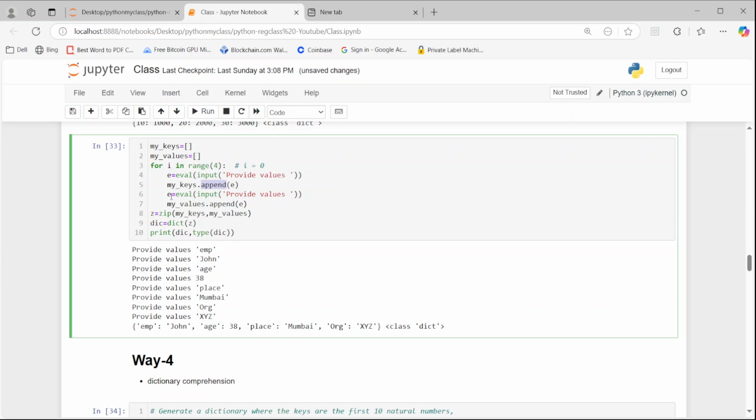Then moving forward, e is equal to eval input, provide values. Again, some values are to be provided. Suppose I enter a value, and that will be the value for e. Then in the next line, my_values.append(e). So again, you will be appending the value of e at the end of the list. Which list this time? This list, my_values. So my_keys starts getting populated, my_values starts getting populated. In this way, this happens when i is 0.